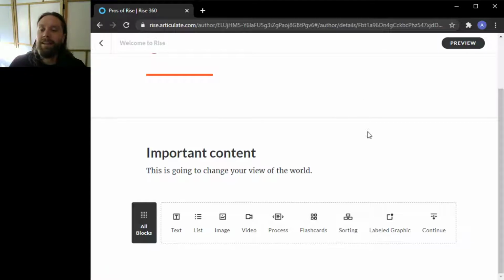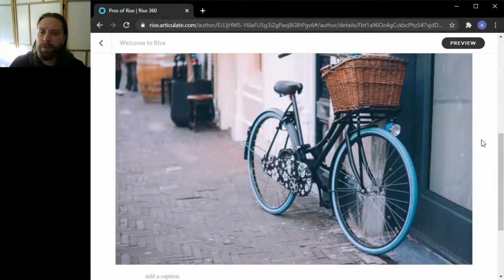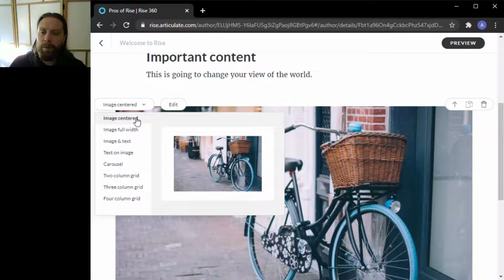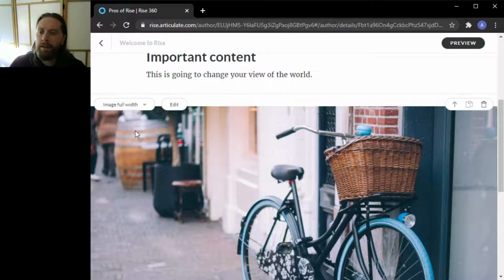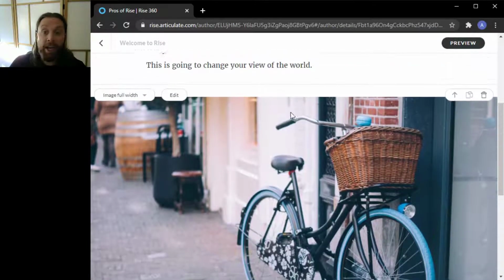Okay, let's now include an image element. It's a pretty good image, but I want to make it a bit wider. Let's see if we can go. We got image centered, image full width. Let's take a full width image. It's going to take a minute. Oh, perfect. We've already got it. Oh, the bike's pretty good, but I want to change this image.